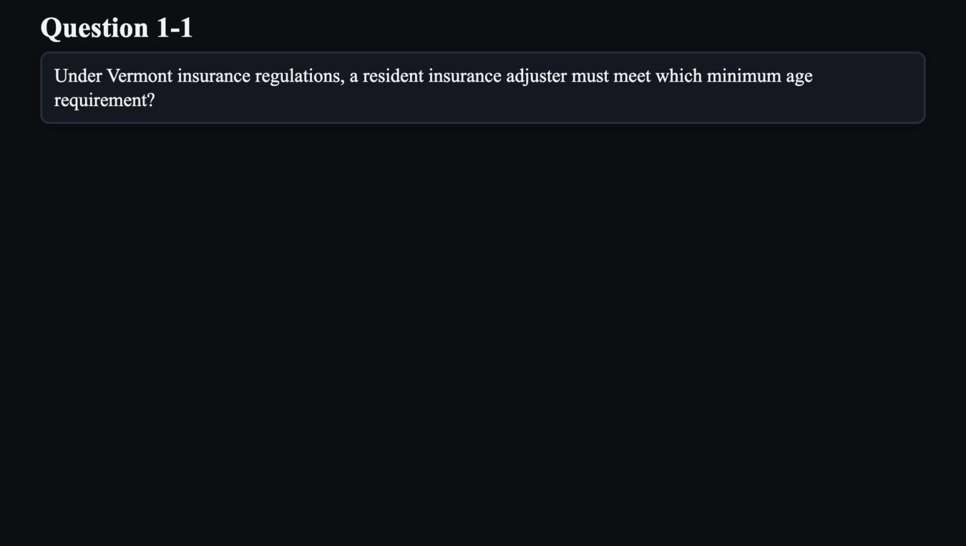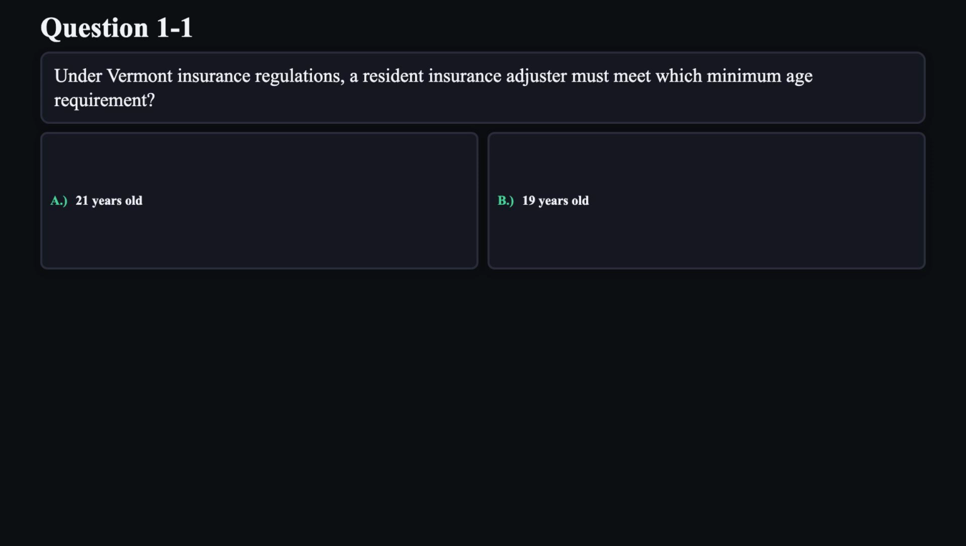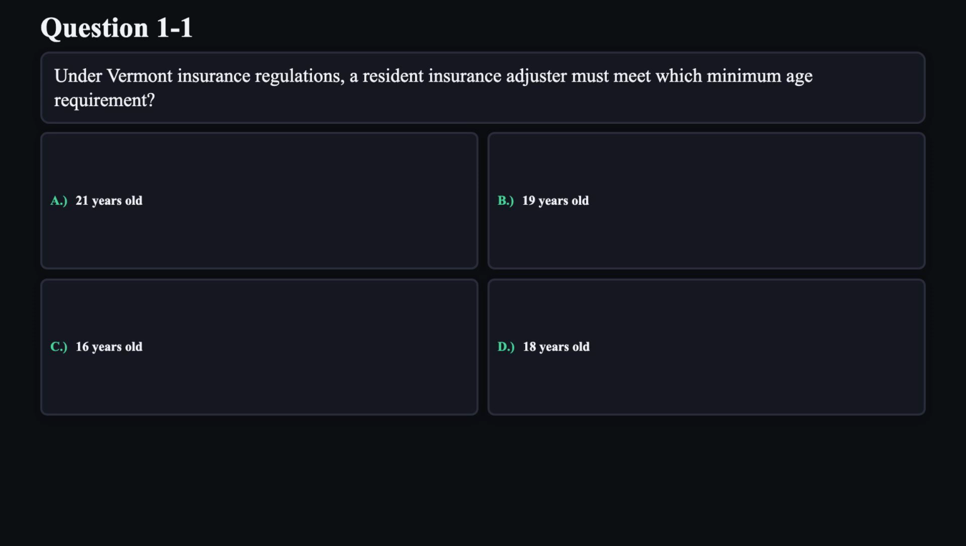Under Vermont insurance regulations, a resident insurance adjuster must meet which minimum age requirement? A. 21 years old. B. 19 years old. C. 16 years old. D. 18 years old.